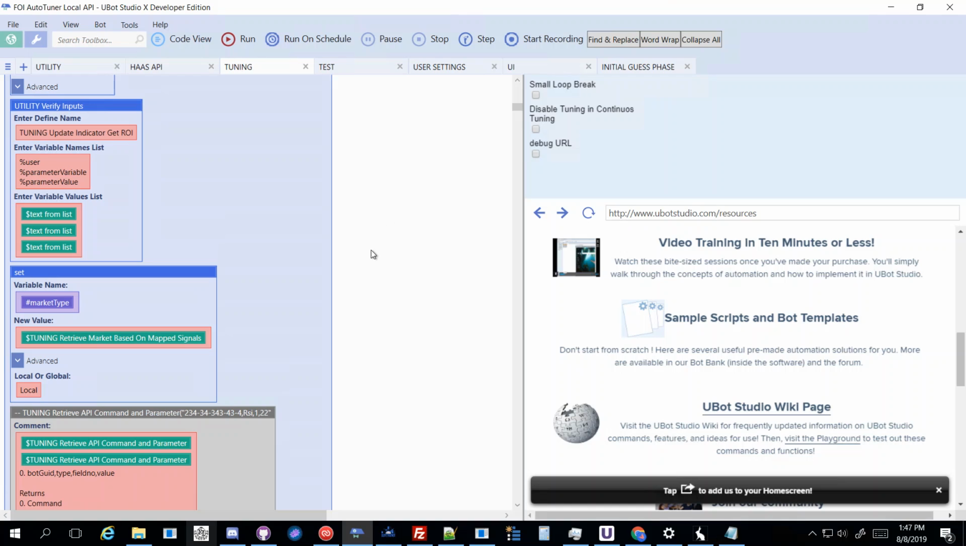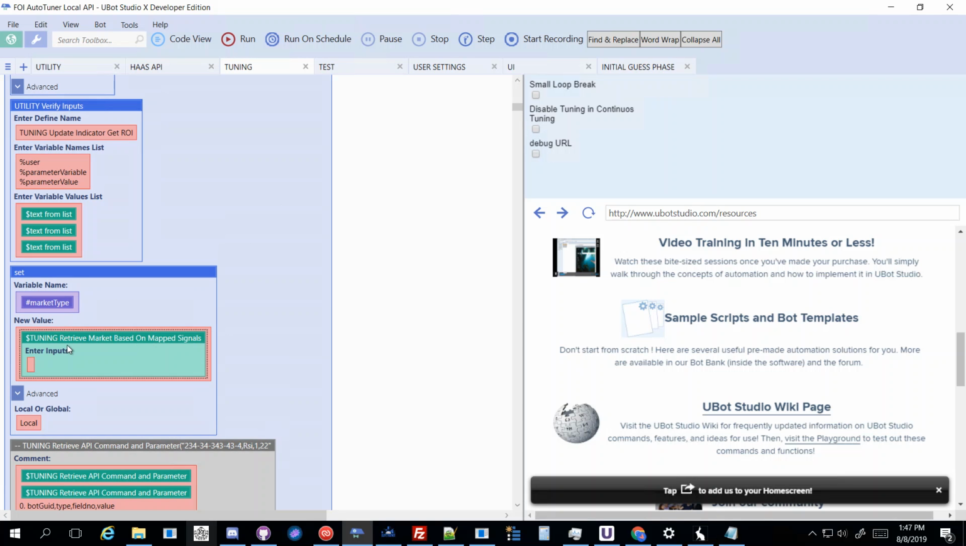I'm gonna give you guys a thing here to show you how we create notes so that we can copy and paste what we need. So here I needed to use the market type and retrieve it based on the signals, but then I need some parameters from this custom bot.